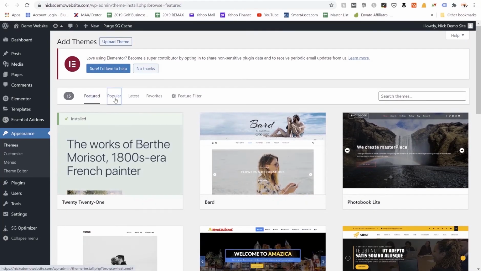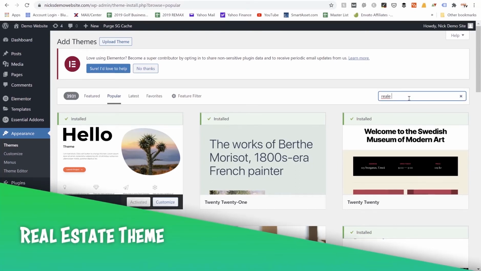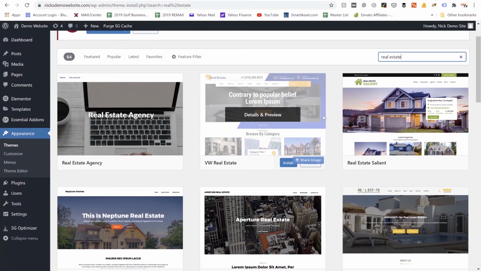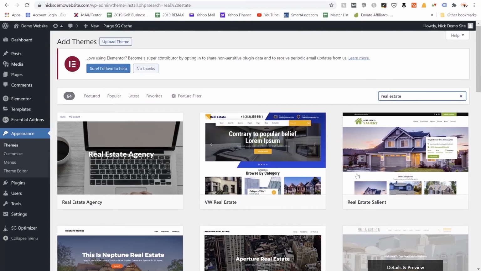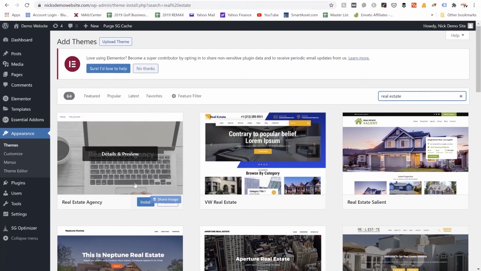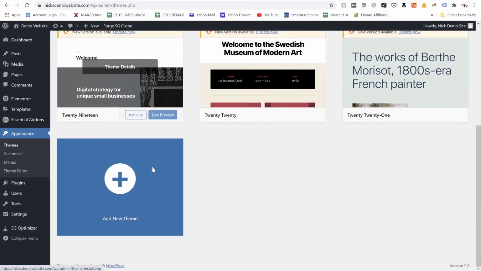You can go to the featured, you can go to the popular, you can search for themes. So if I wanted like a real estate theme, I could just type in real estate, hit enter. It'll pull up different real estate agency style themes if I wanted to use that kind of theme. So real simple to add a theme. You just click on it, click on install. It'll install it to your website. Then you can come back here under themes and it'll have your library of all the themes you've installed.